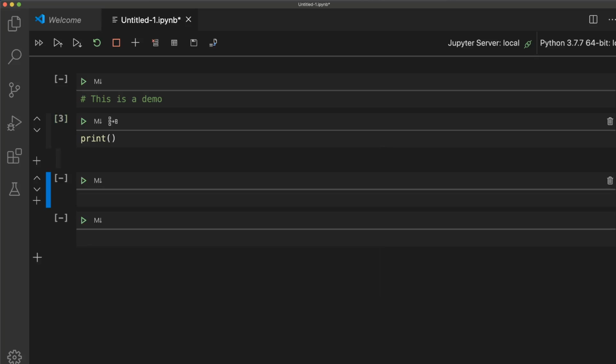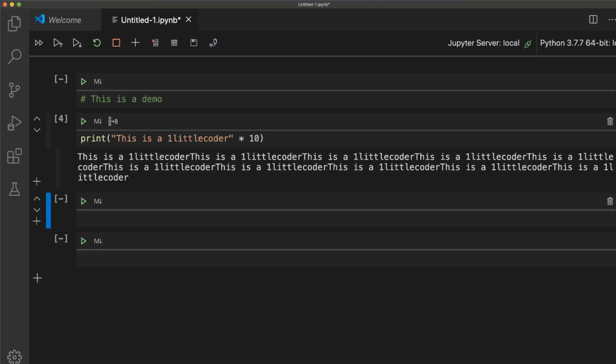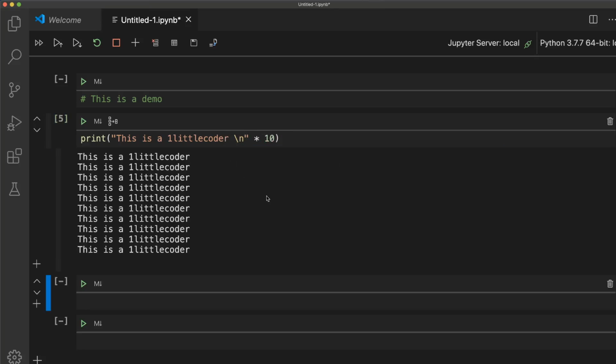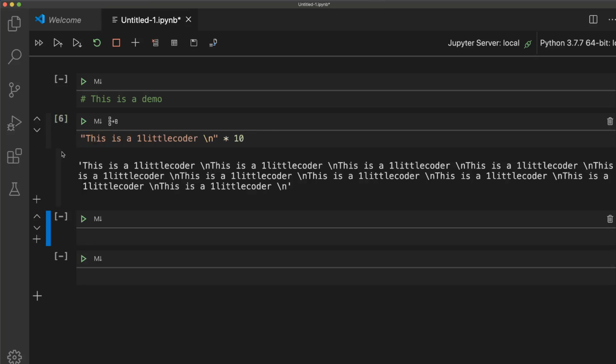So let's go ahead and try to create a simple Python command that we can execute. So print, and say, okay, this is OneLittleCoder, and you want it 10 times. Okay, so it has printed 10 times. So the same way your simple Jupyter notebook works, it also works, which means you have an implicit print. You don't need to explicitly print it.